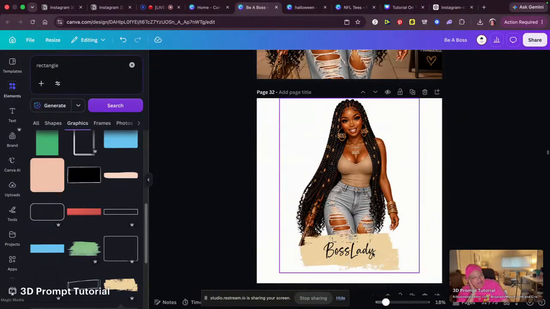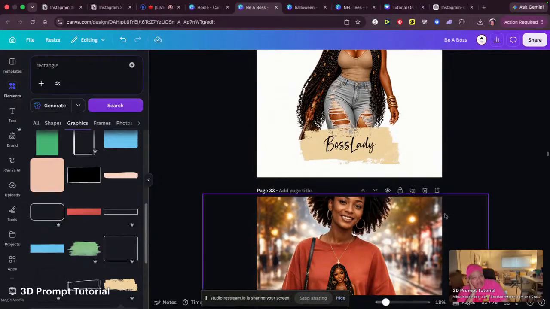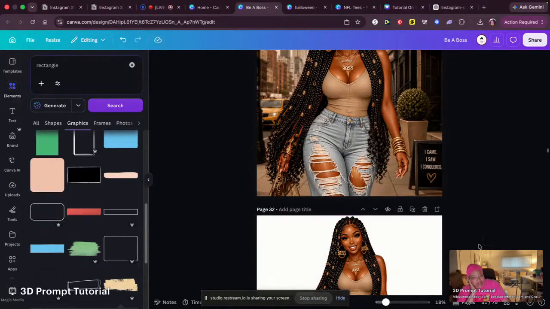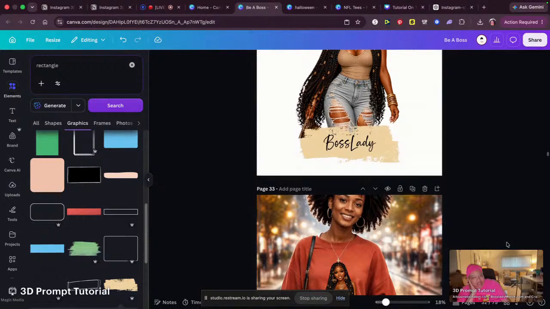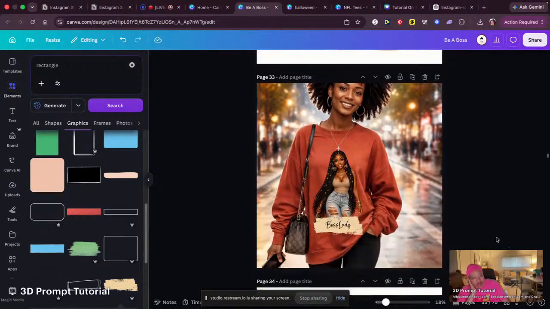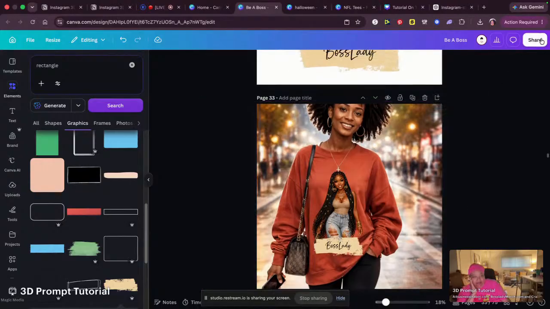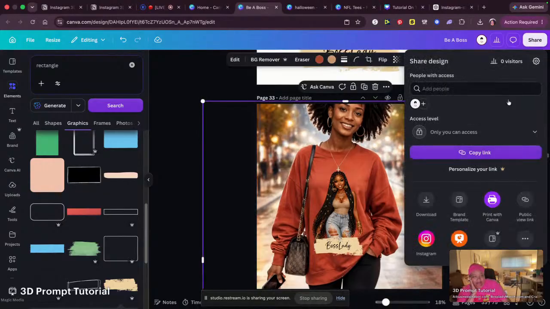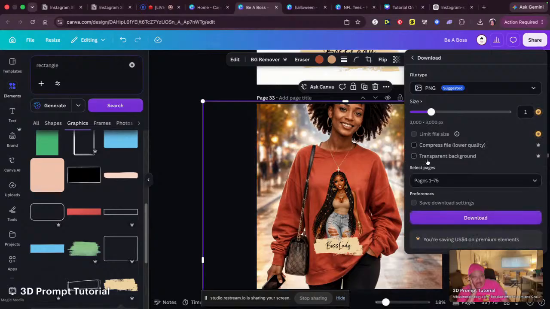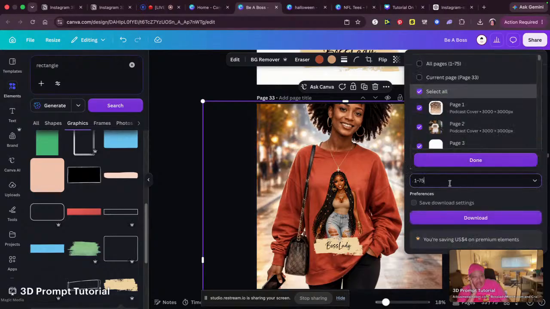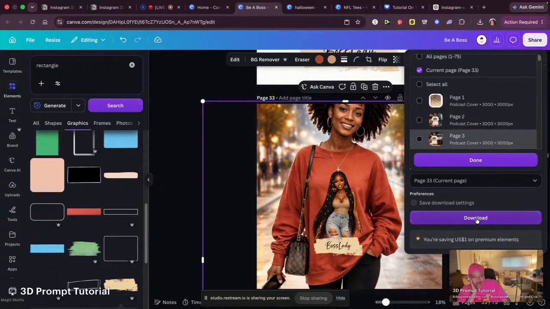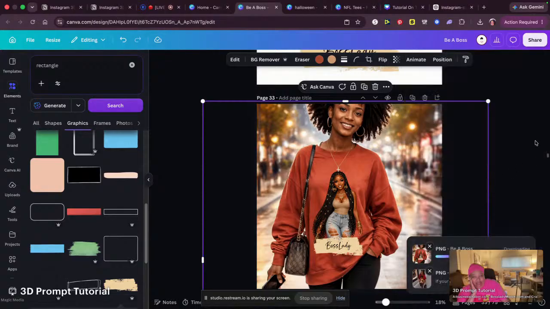I like the boss lady on here since she got all the boss earrings on and stuff. That's why I just put boss, because she got all that stuff going on. I like it. So let's do her. Let's make her into an Instagram post. Now I have two different ways I make Instagram posts. I either make it as what I'm doing now, or I just make an Instagram post.